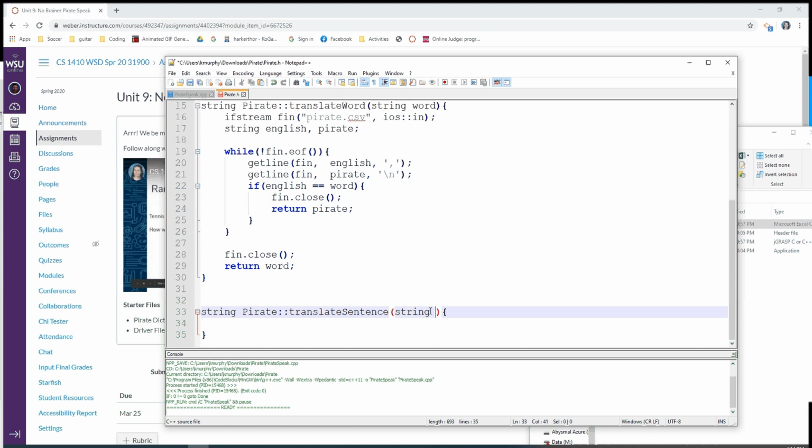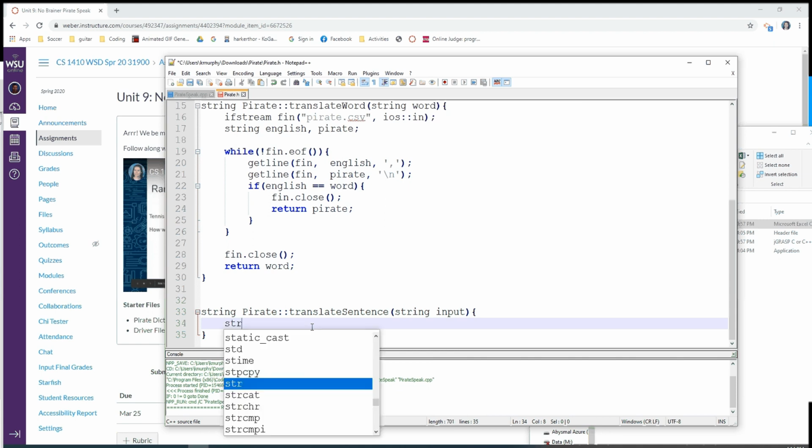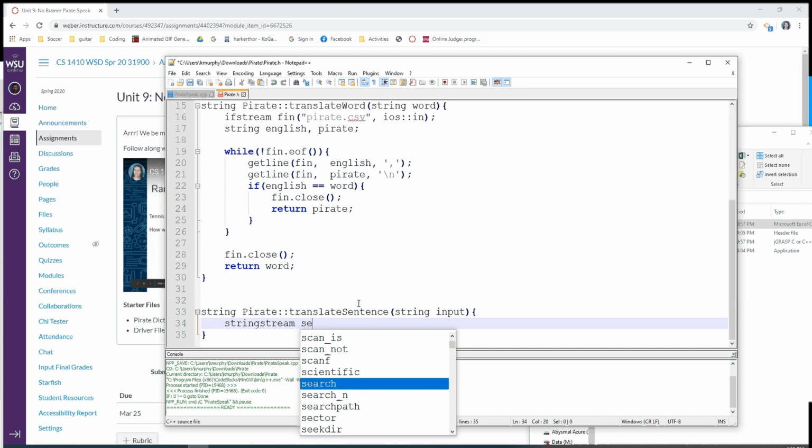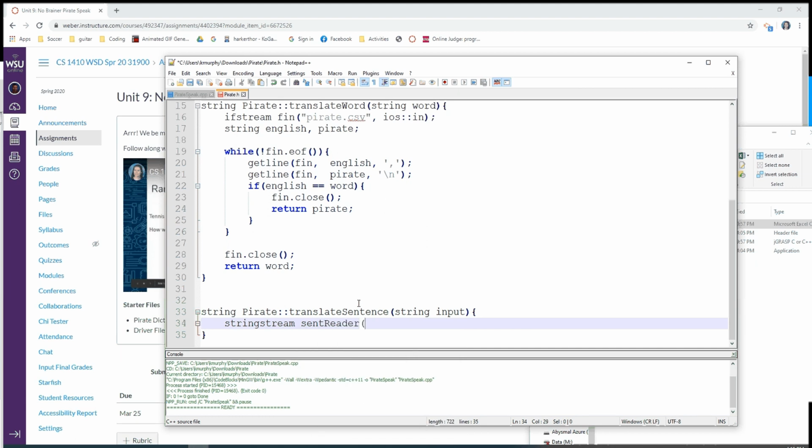So this is taking our entire input as a sentence. And in order to parse strings, the easiest way to do that is to use a string stream. And if you remember, a string stream we've used to concatenate strings and numbers together. Well, we can also use it to parse our sentence out into words. So I'm going to call this my sentence reader, and I'm going to give it the input that I was given.